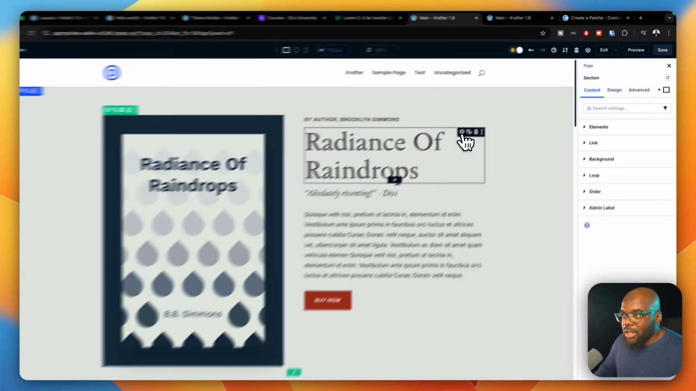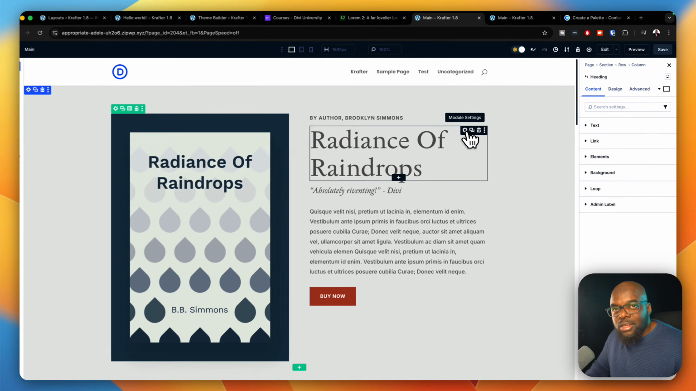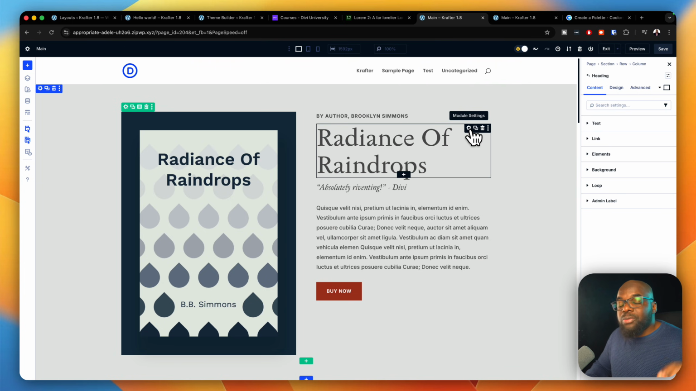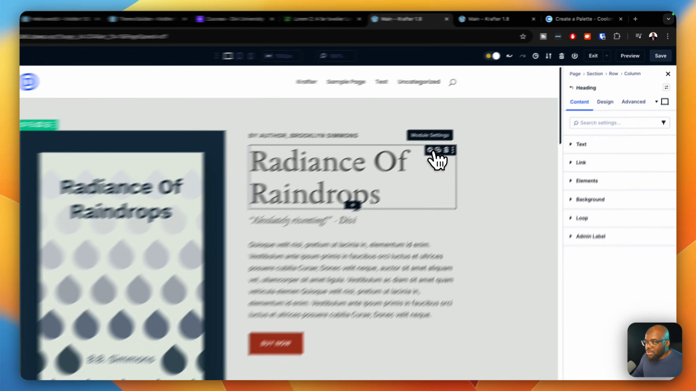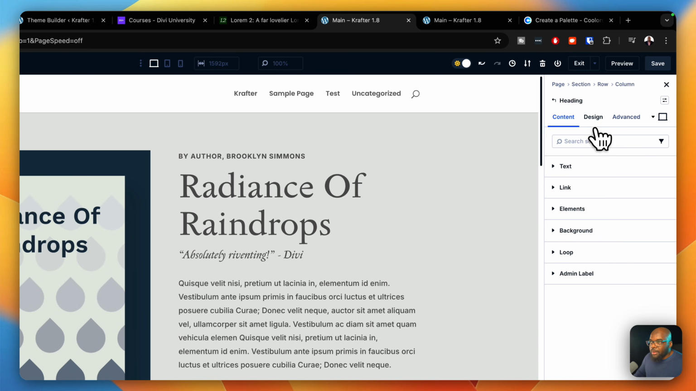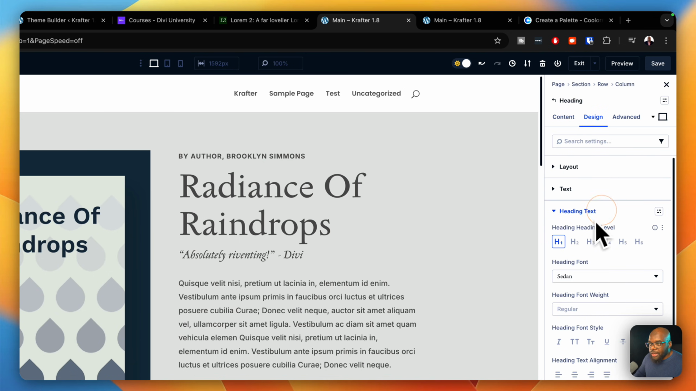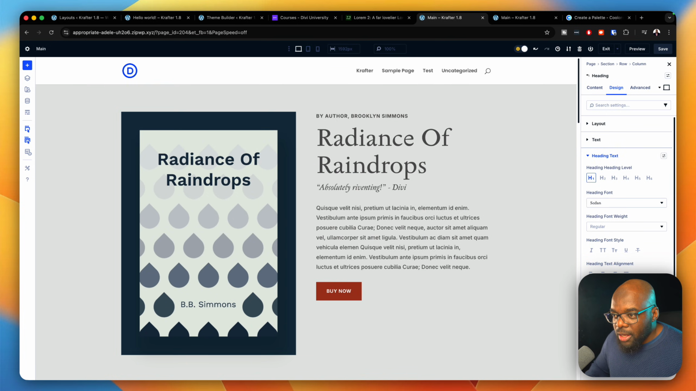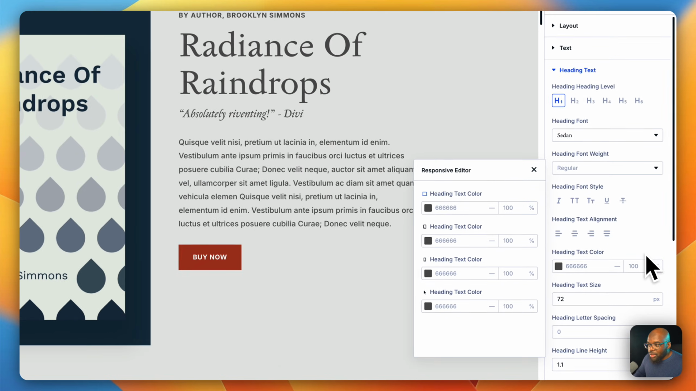The reason why I'm saying that is because if you go into this text, it is not fluid, it's not responsive, it will not pass the accessibility test. Definitely. Why? Because this is set to pixels, and I'll show you how. If I select this text here, I'm going to go to design, heading text, and I can see here it's H1. Notice that the heading text size here is set to 72 pixels. You don't want to do that in design. It's a no-no, right?